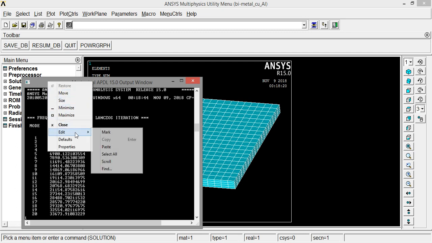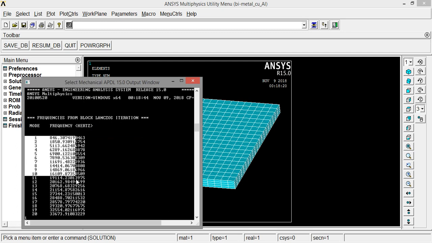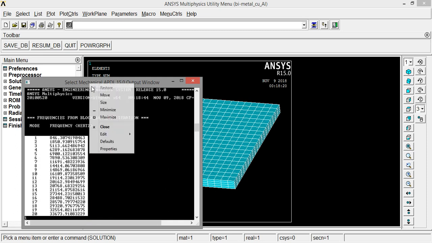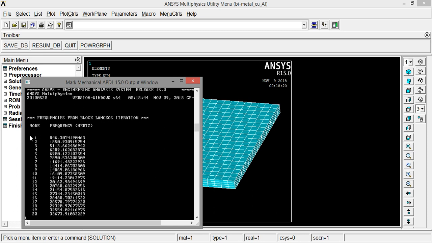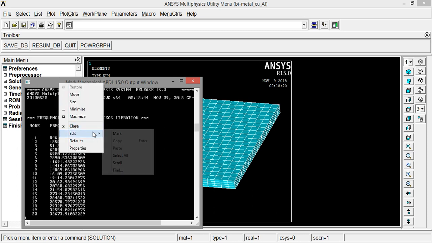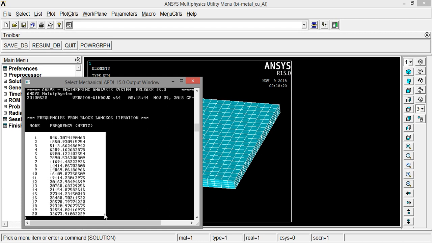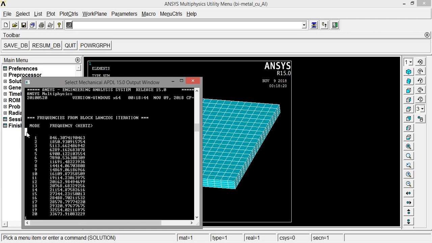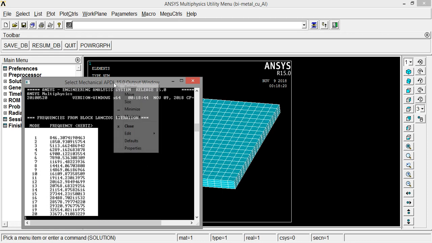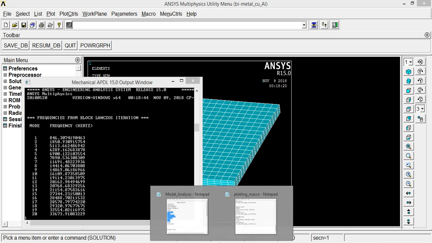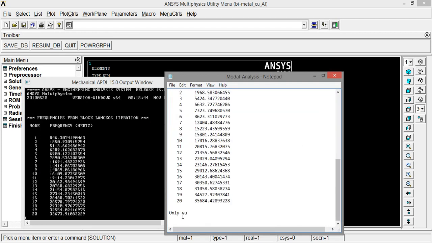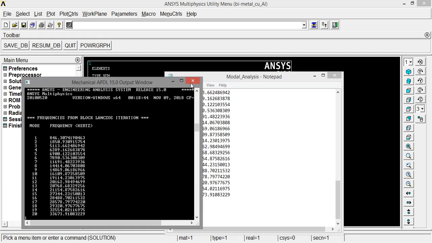So I can copy these values, mark, copy, and I will paste over here with only copper. Next I will do the same exercise for only aluminum. That means I need to make the whole plate with only aluminum.